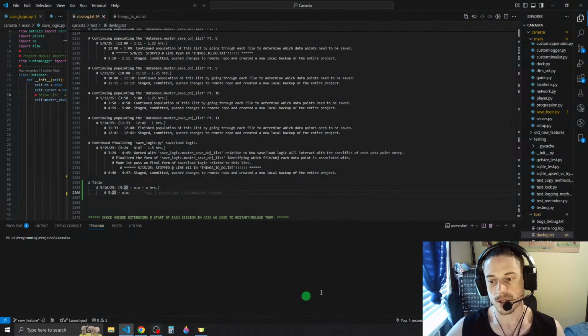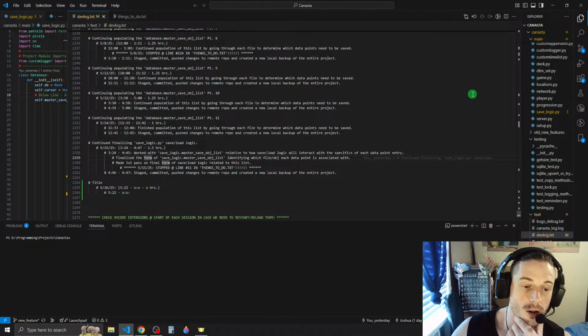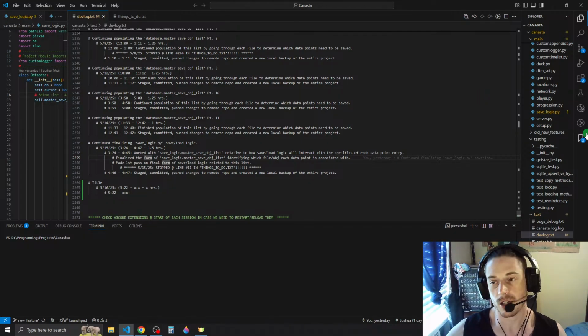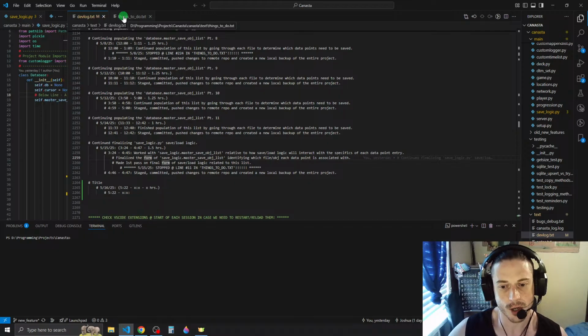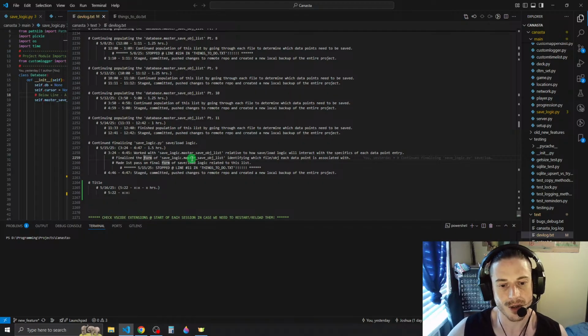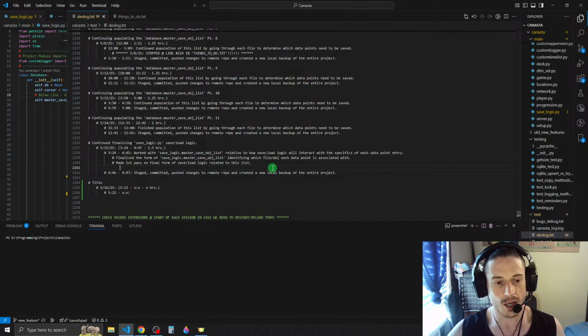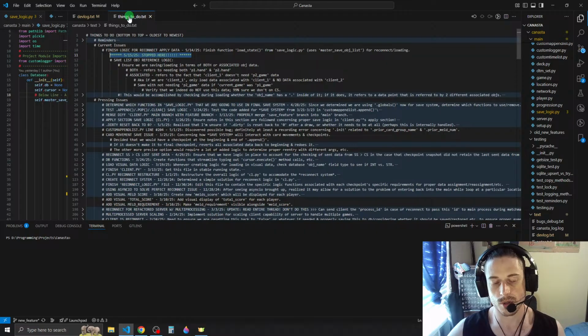It should be. So yeah, yesterday we did an hour and a half. We are finalizing the save load logic in the save logic file, and we worked with the master list relative to how save load logic will interact with the specifics of each data point entry. We finalized the form of the save logic master save object list, identifying which file object each data point is associated with, and made a first pass on the final form of save load logic related to this list. We stopped at line 11 in things to do, so that's what we're going to do.